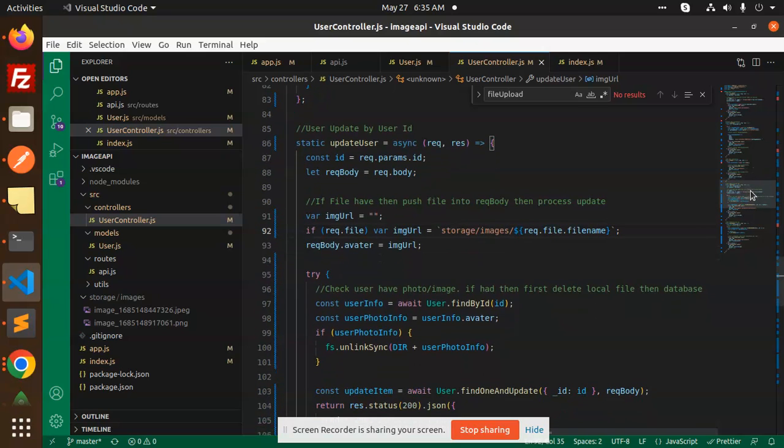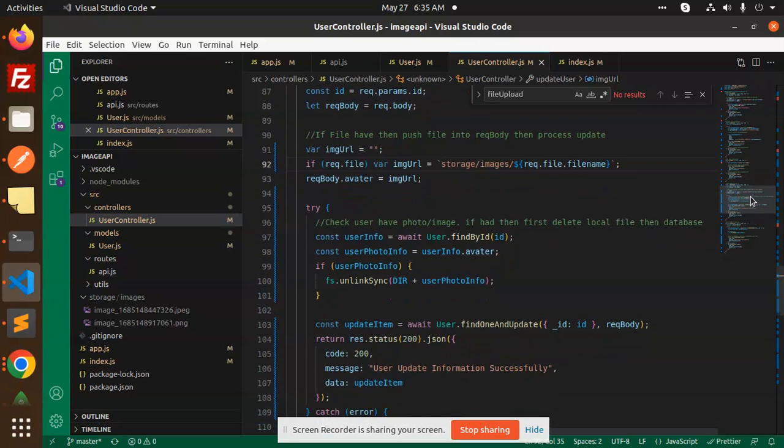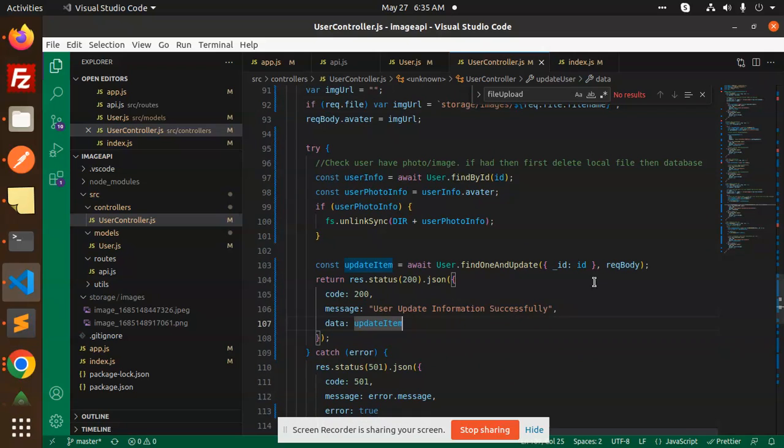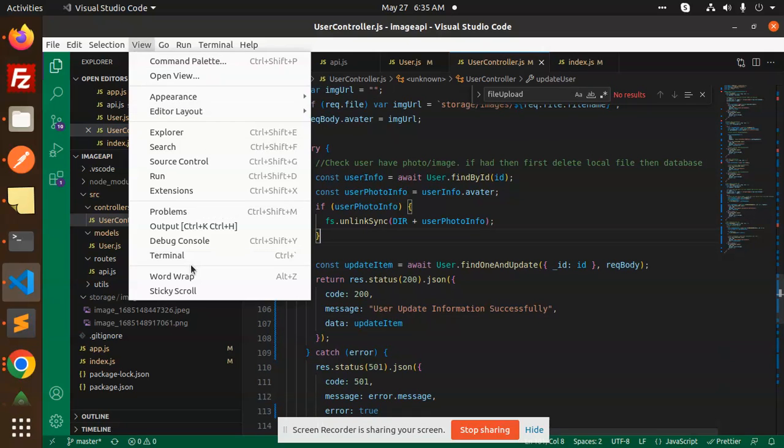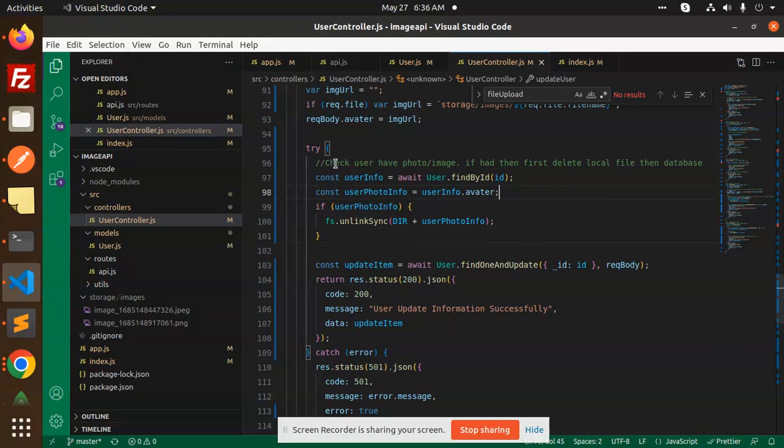Okay. So here you can see that avatar image, right? And it says information updated successfully. Okay. So let's word wrap this one. So here you can see that check the user have photo image. If have, first delete local file, then database. Okay. So this is that one part. If you have the photo and image already there, then you have to unlink, then you have to upload and update the image, right? So let's have a look at that one.